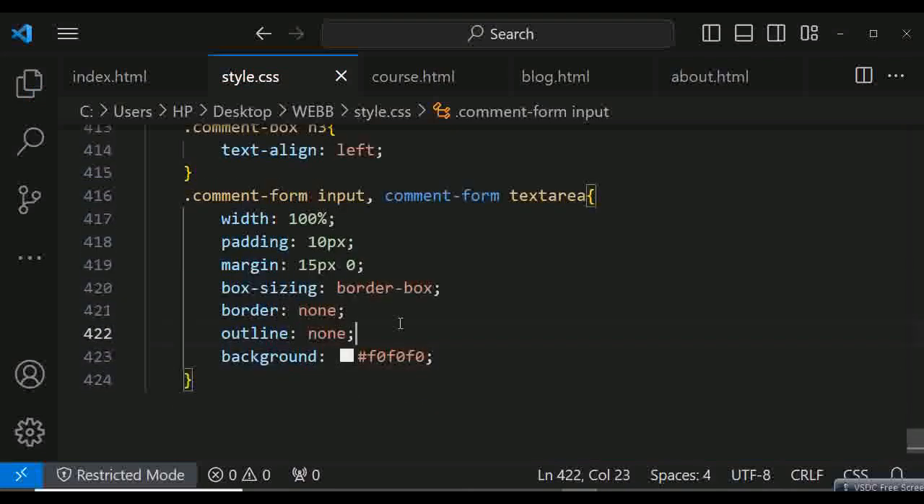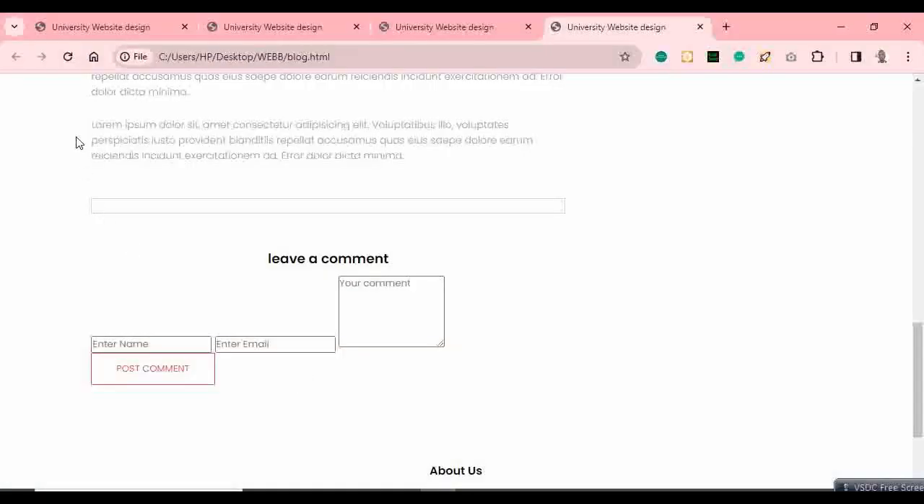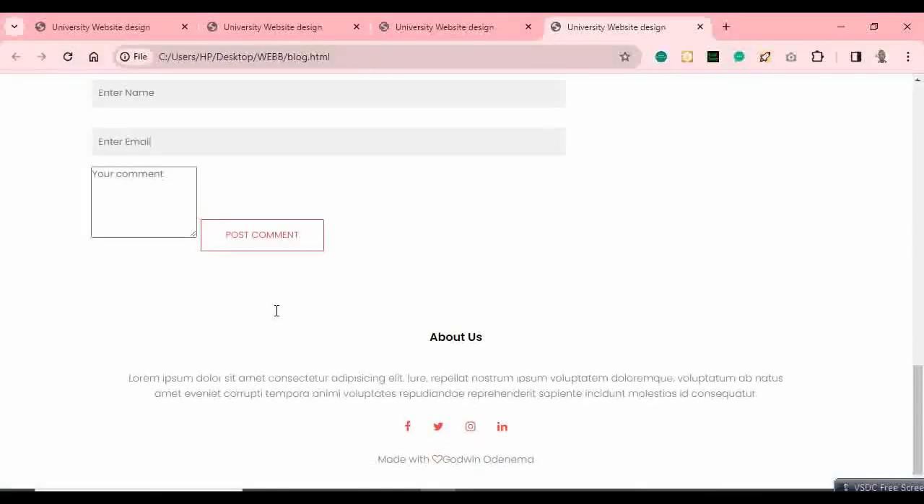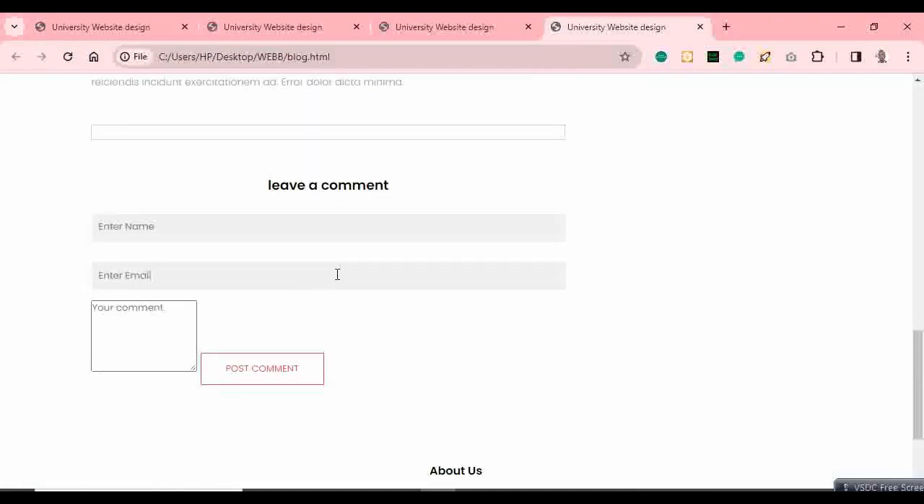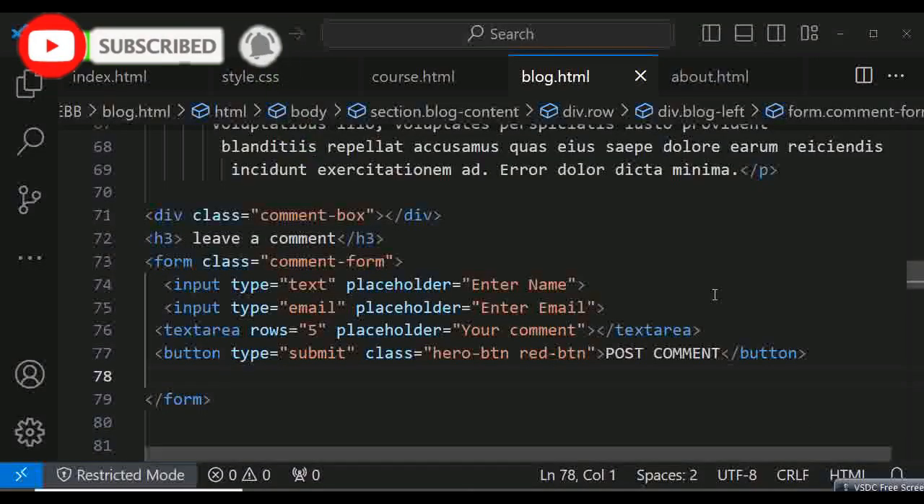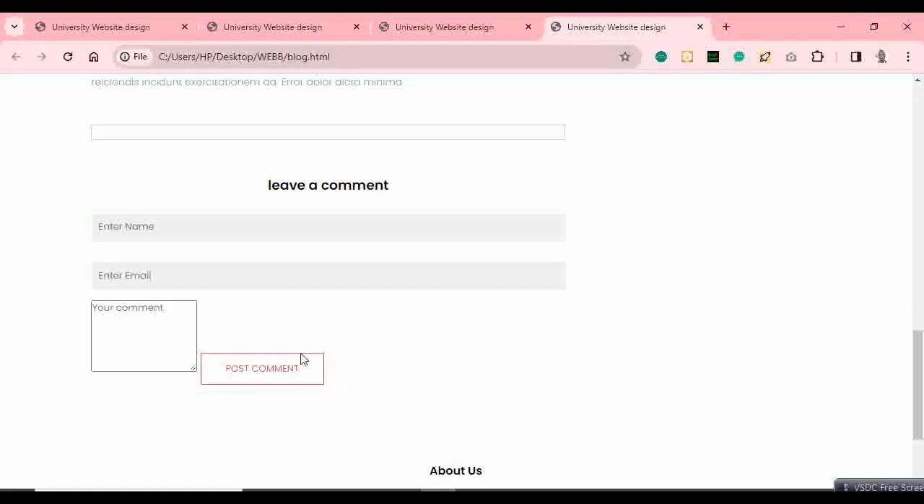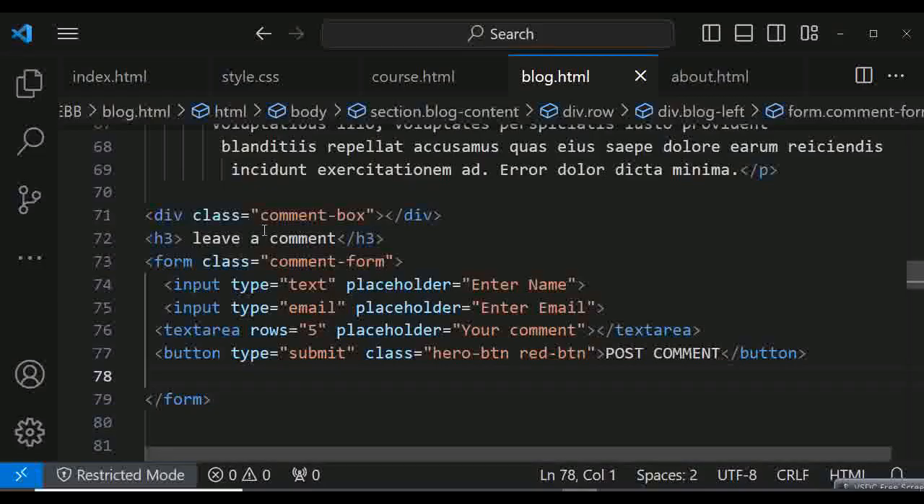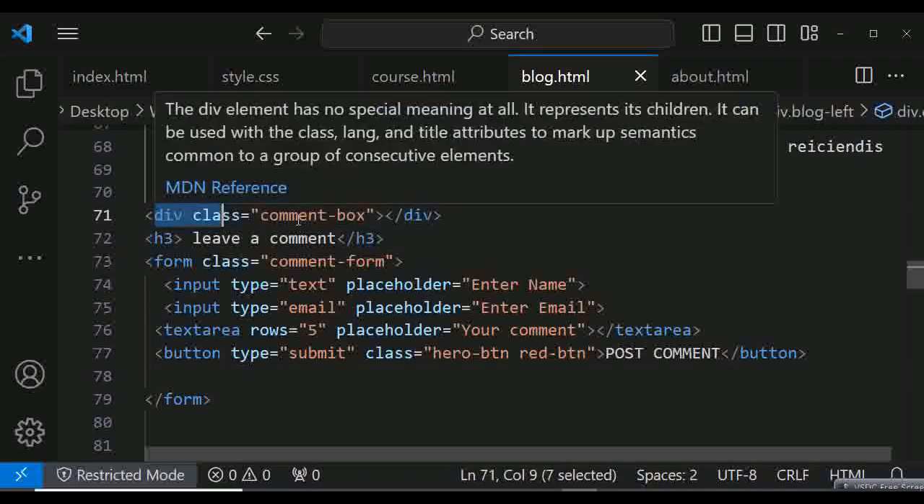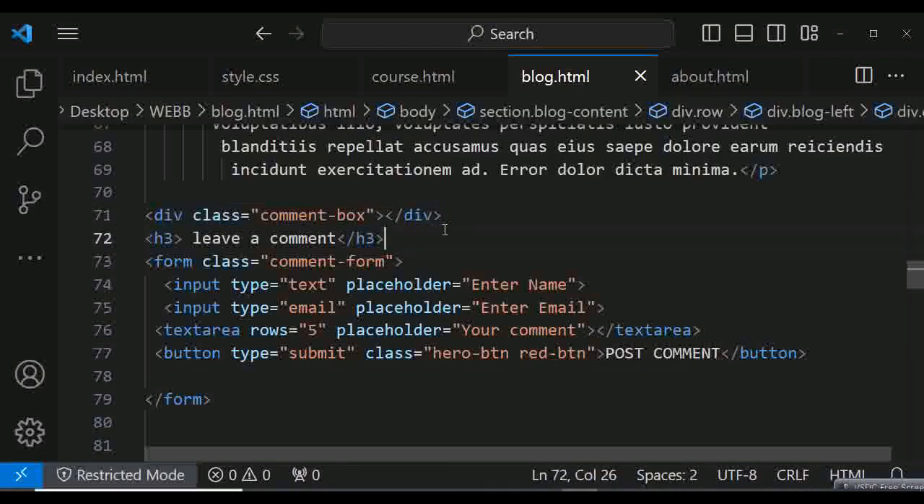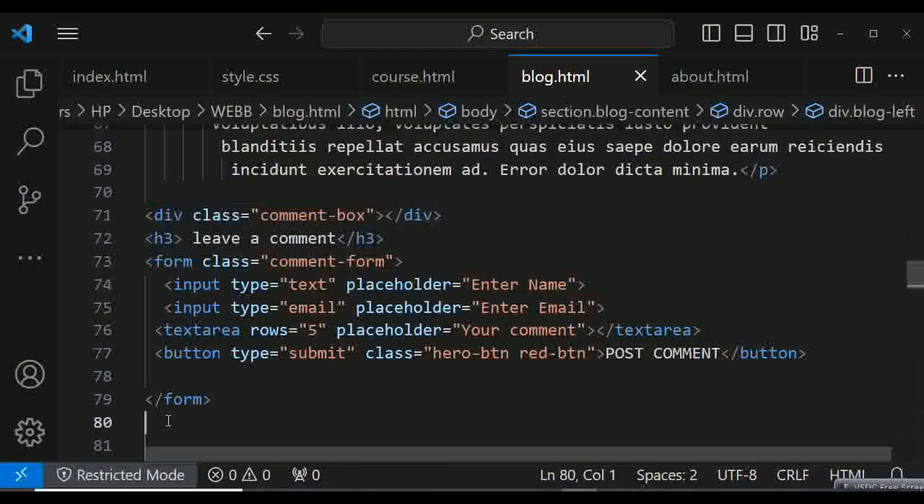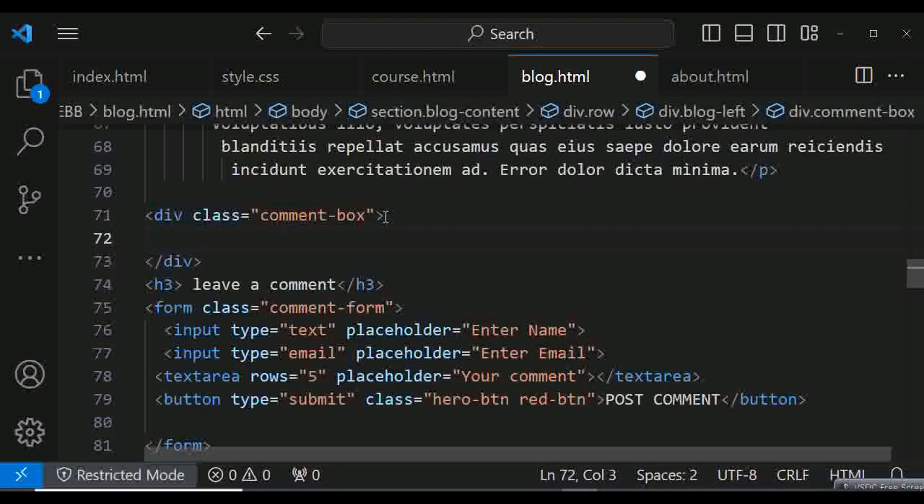So let's refresh and see. It's not looking well, so something is wrong. I can see that we've made a mistake in this HTML file. That's why this place is not displaying well. So let's correct it. As you can see here, we are supposed to put all this in this div here. But the close of this div is here and it's supposed to be below this form here. So what we're going to do is click here to open the div.